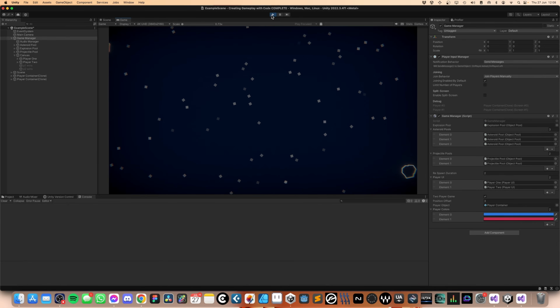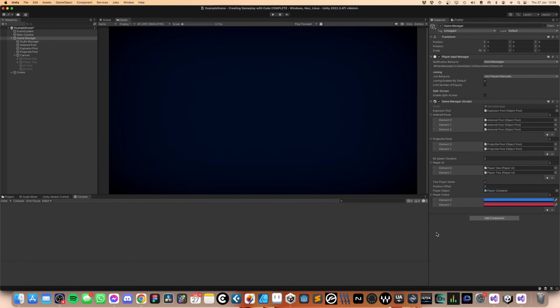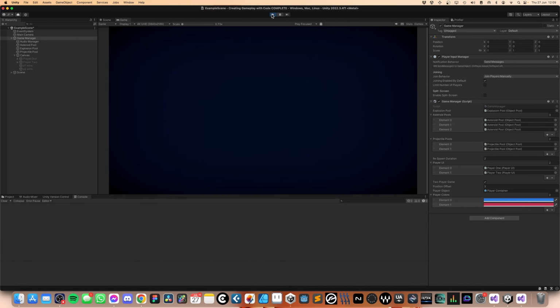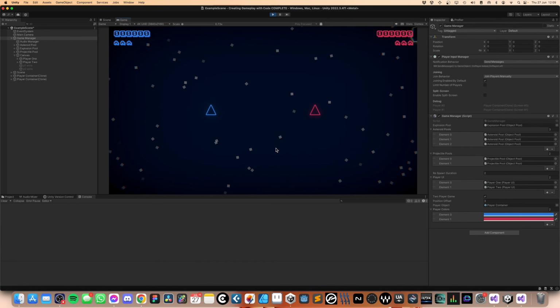Yeah, can't see anything. So when you create a new color, and you'd be surprised how easy this is, it's transparent by default. So you need to put up the alpha as well, and then this will work. Here we go. Now we have 2 players. Starting to look like a game.